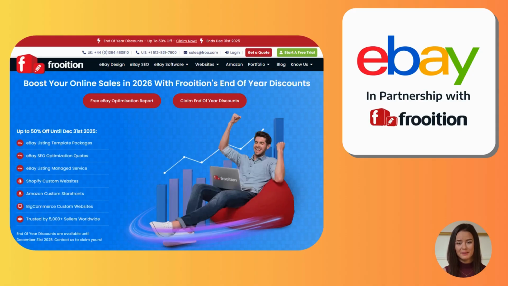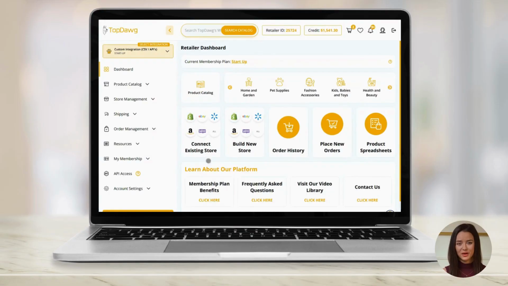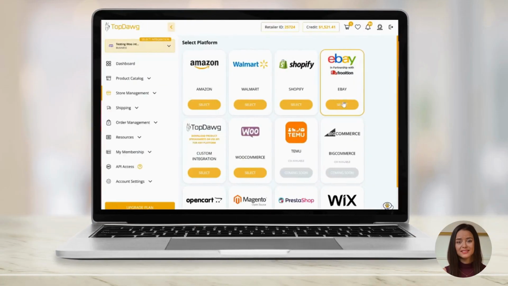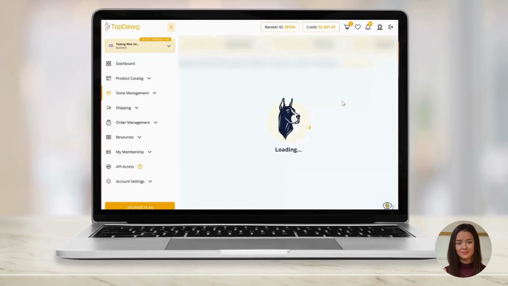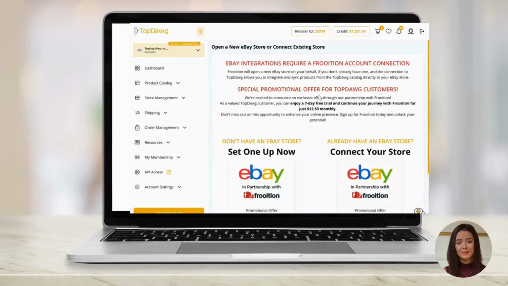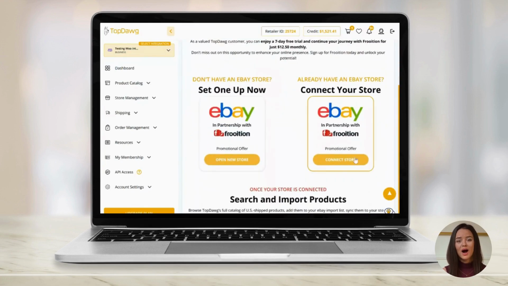If you already have an eBay store, select Connect Existing Store. If you don't have one yet, select Build New Store. Next, from the list of available integrations, select eBay by clicking on the eBay tile. If you're connecting an existing eBay store, choose Connect Store. Otherwise, choose the option to open a store and continue.